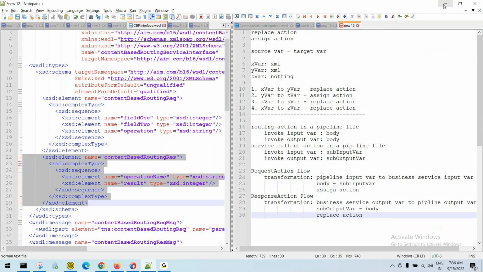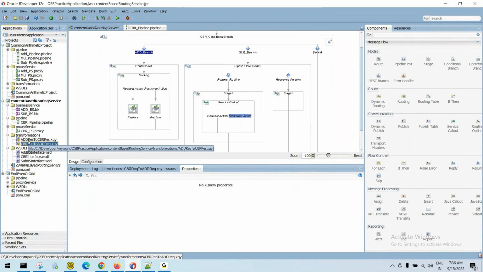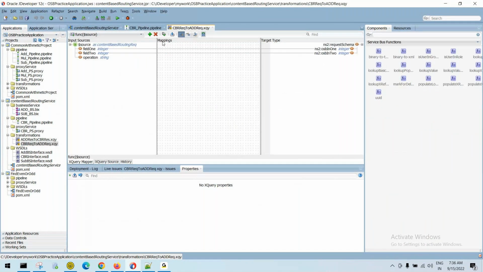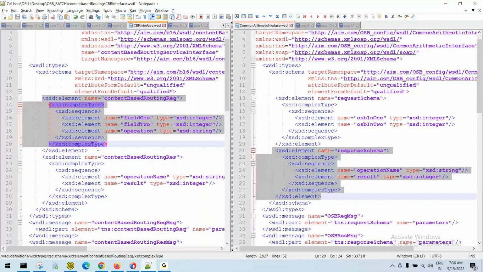Okay, so now let me go to our program. In the program we want to configure the request action flow and response action flow. So guys, you can use these transformations. If you see this, addition to CBR response, we already have two transformation files, right? We need to create a new transformation file for the same XSD. Suppose I open this CBR request to add request. This is the same transformation we are planning. This is the CBR request to add request, this is the addition request.